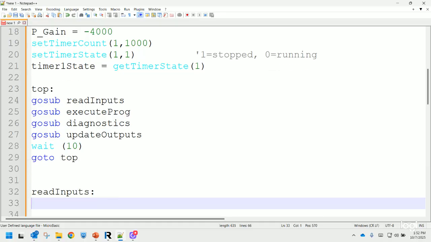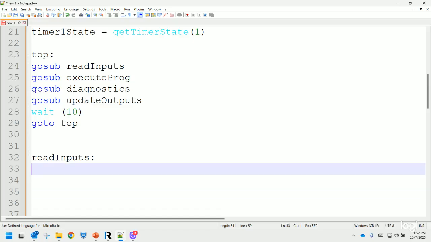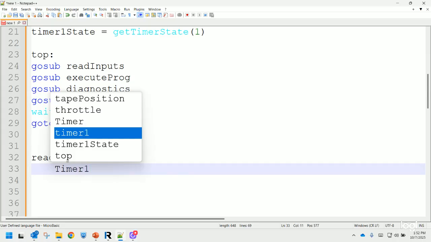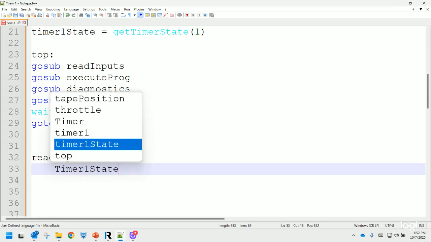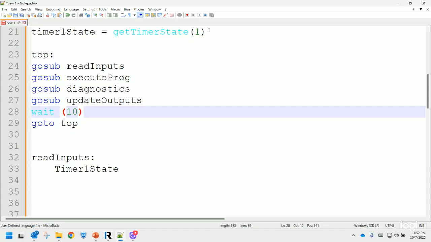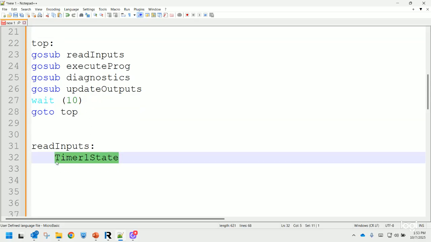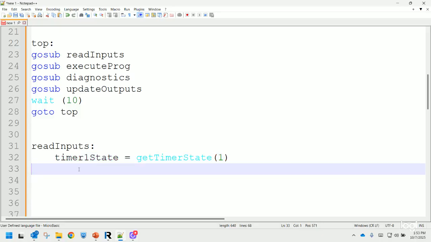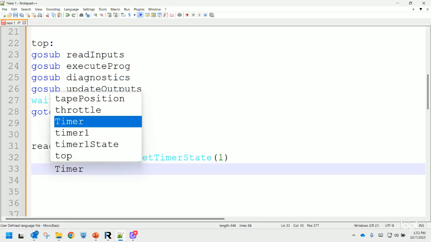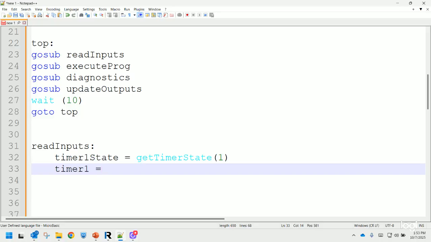All right. So that's going to be my first subroutine here. Read inputs is going to be, I'll call this timer 1 state. And actually, I could do it right here. I don't know why I did it up there. I don't think I need to do it up there. Trying to think if there's a reason why. I don't think I need to. I'm going to take it from up there. I'm actually going to move it down here. So timer 1 state equals get timer 1 state. That's going to be my reading of my inputs. And then I'm going to hit timer 1 equals get timer 1 count.